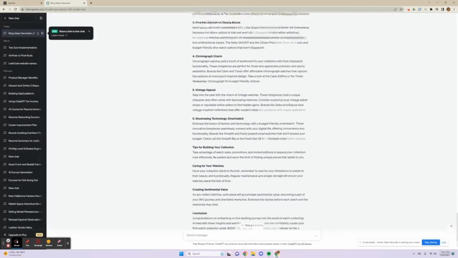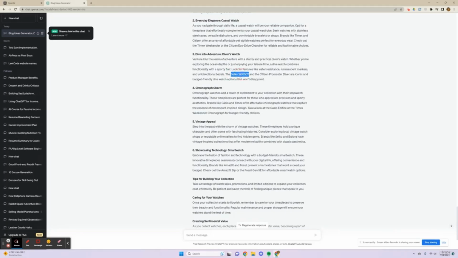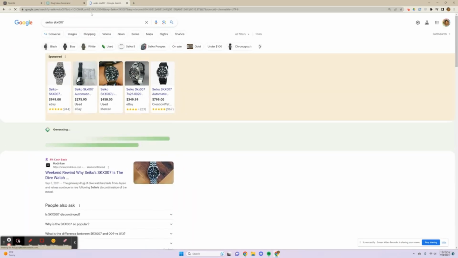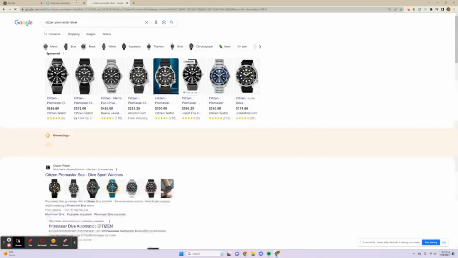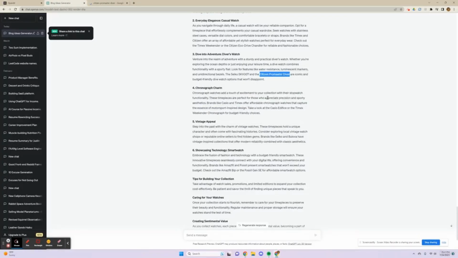So now I asked it for a few examples, and it did provide a few examples like the Seiko SKX007, Citizen Promaster Diver. So this is now something you should look out for. There are times where the LLM will hallucinate and will create words or objects that don't actually exist. I know Seiko is a real brand and Citizen is a real brand, but some of these watches might not exist. So it is your job to take this and drop it into Google to see whether these watches are real. And if these watches are real, then you can go ahead and continue working. Otherwise, you might need to make some changes to the blog article.